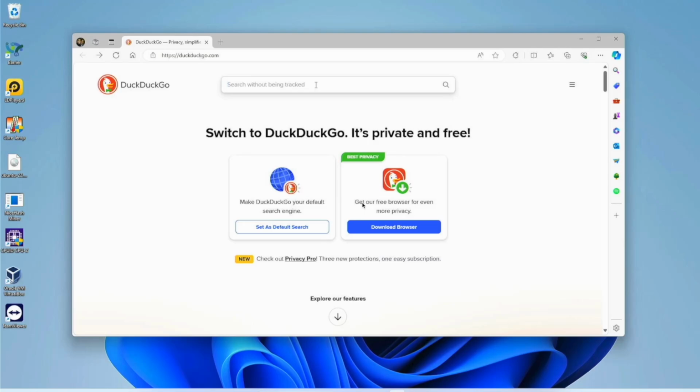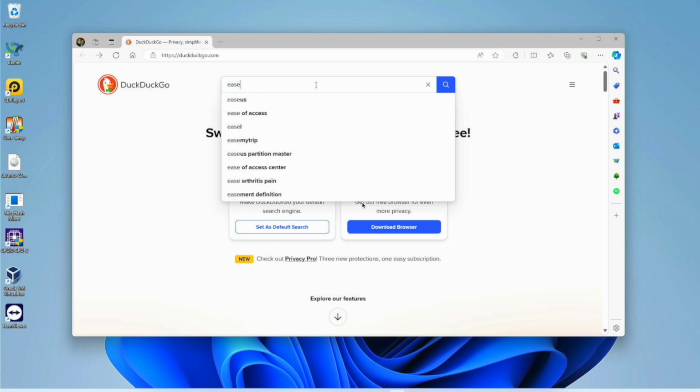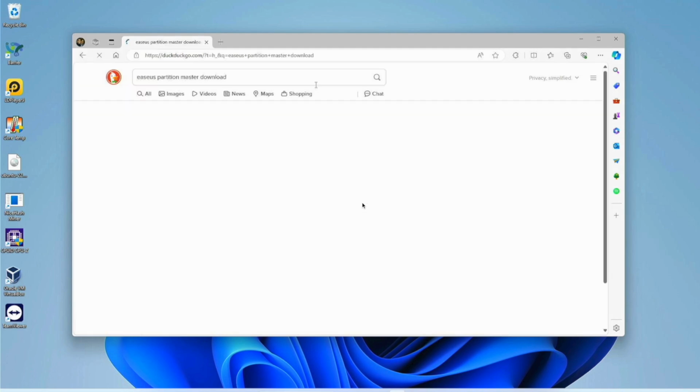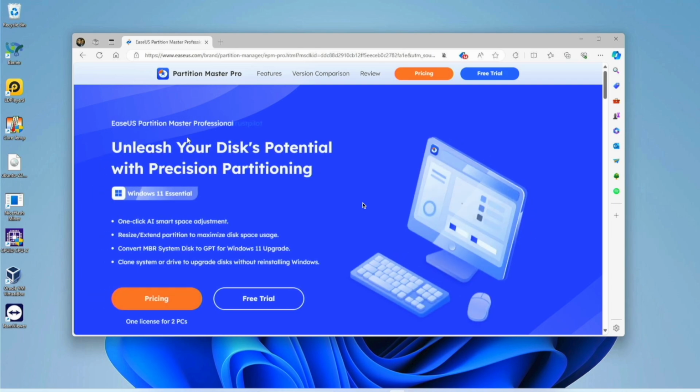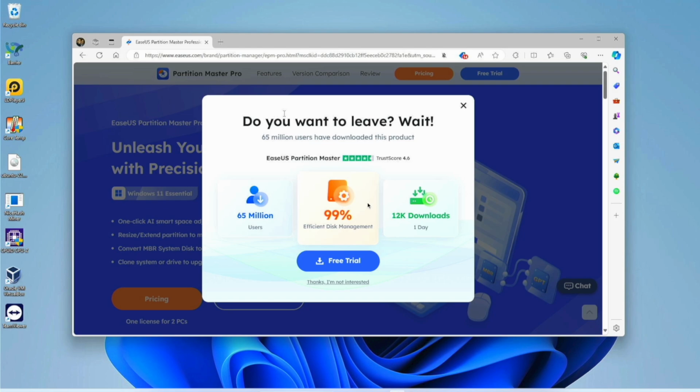And I'm going to show you how to do it using a product by a company called EaseUS, and it's called Partition Master. Okay, and it's a paid product. There's a free version, but in order to reset the password, you need the Partition Master Pro.